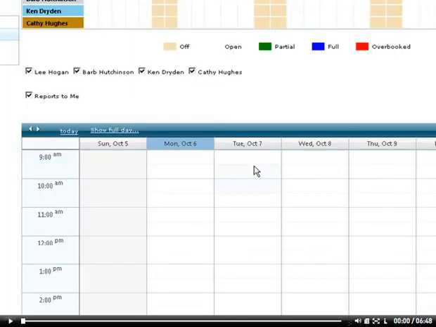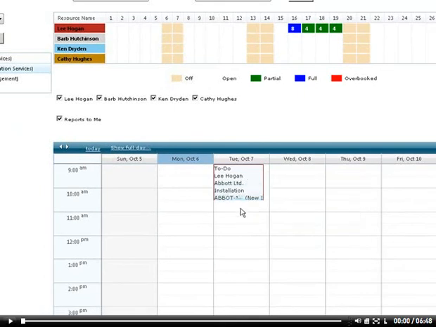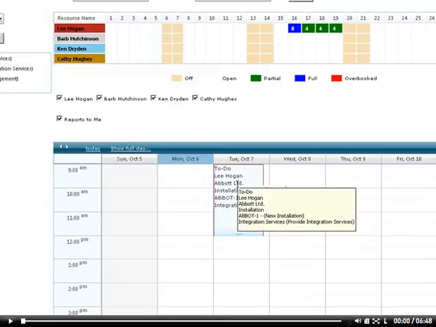And it has just been added to the calendar of the user who I assigned it to, and there it is. I can also change it very easily and change the amount of time, as simple as that. I can edit it, and I can delete it as needed as well.